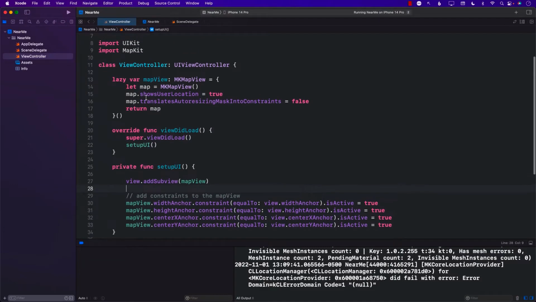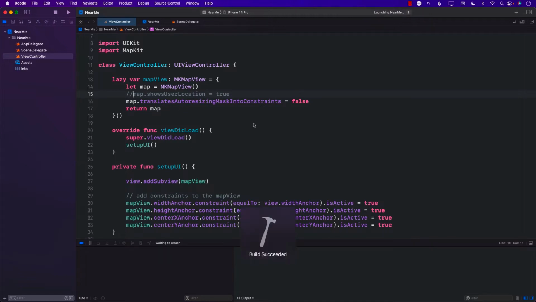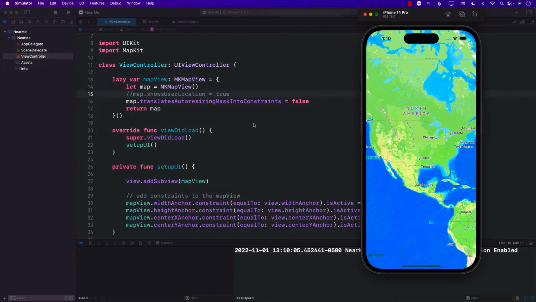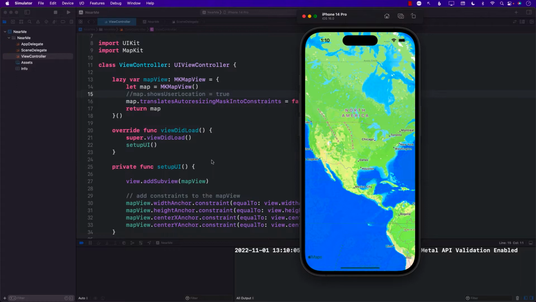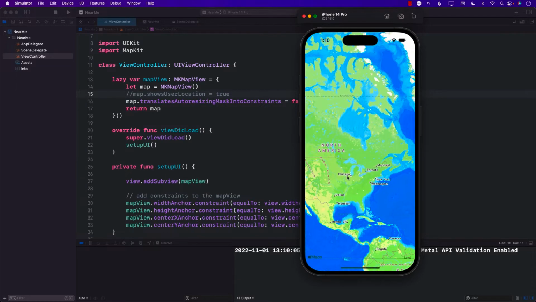All right. Let's go ahead and turn off showing the user location. Sometimes that can cause a problem because we haven't really made sure that we can access your location. But even with a few lines of code, we were able to display a map.